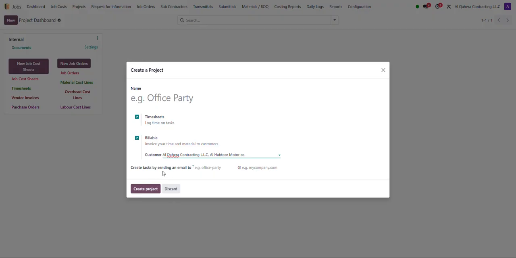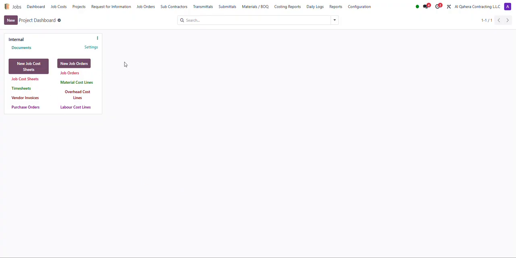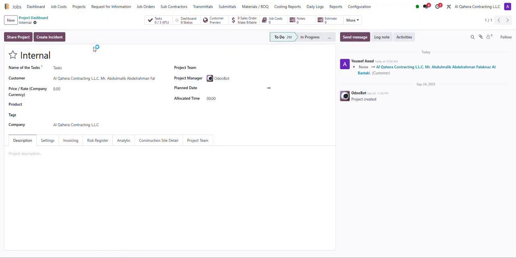then we create the task by sending the email to our particular employee or any other third party employee. We can create an email and then we actually create the project from here. So one internal project we already have created over here just for your understanding, to discuss how this is going to work. If we go under the settings now, we will see what exactly is available over here.